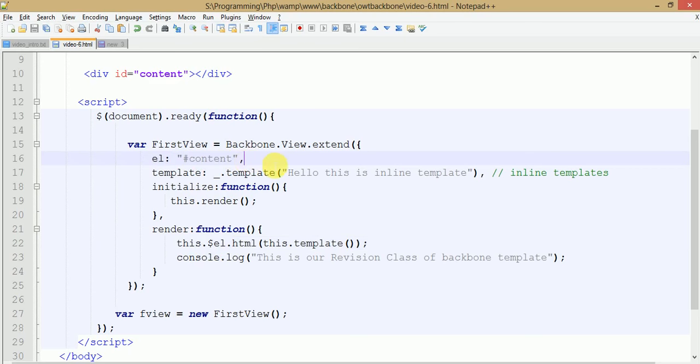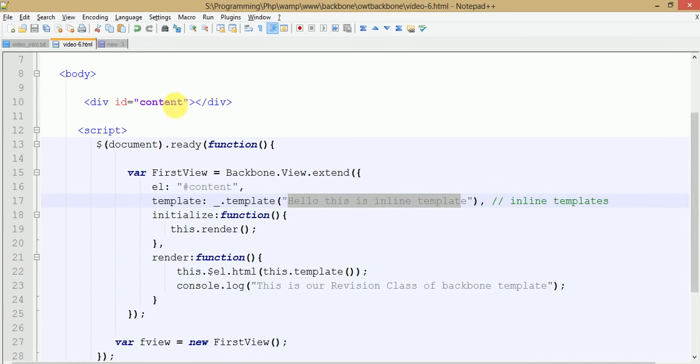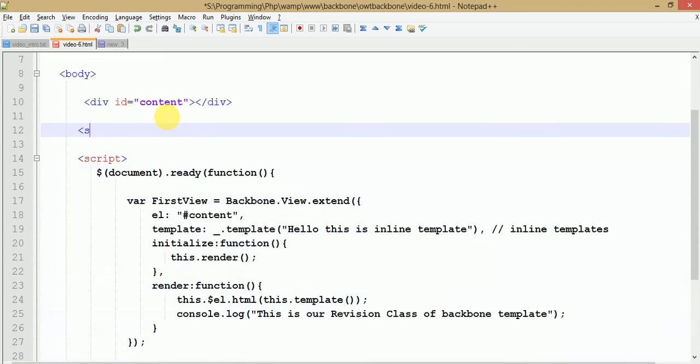Okay, so just go to your browser and refresh this page. So this is the statement as we can write here. As you can see, this is an inline template. So this is the first way to define a template in Backbone View. Now we are going to make the Backbone view by using an external template script.